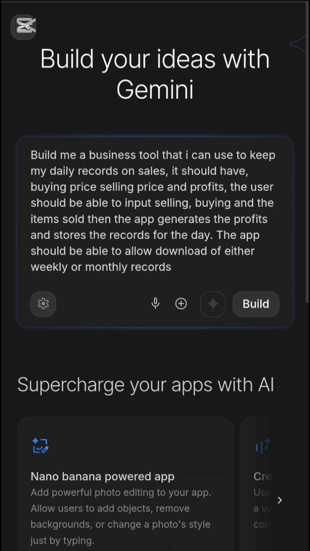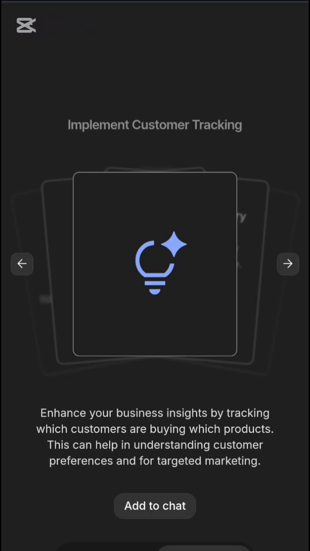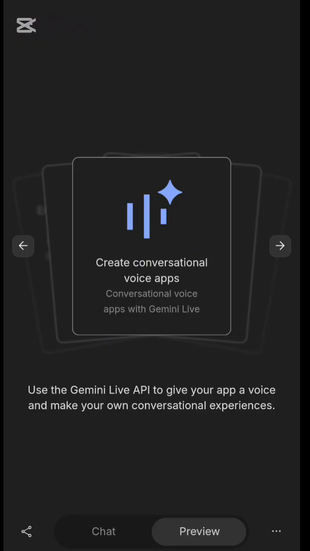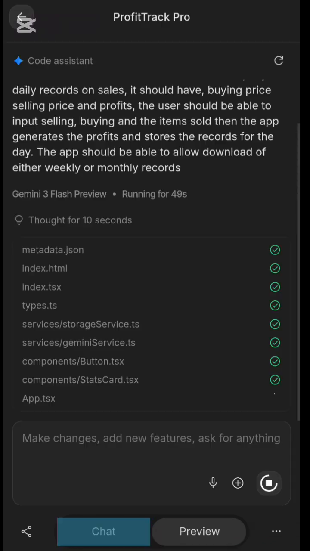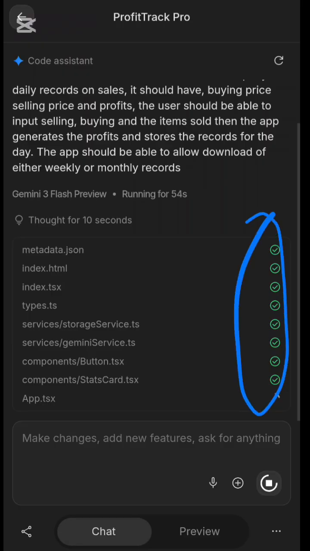Now, after you've typed and you're convinced, then you can move down here and press build. Let's press build, and then we see what is going to happen. You can switch between the tabs on preview and chat. Then you can see what is happening. Right here you can see it's now writing the codes. As you can see, the ticks show what has been done. Now I think it is done.